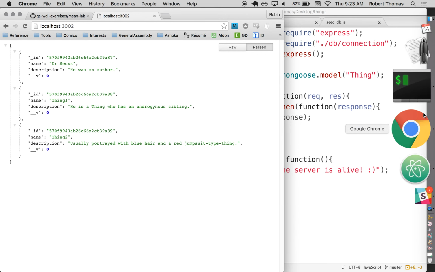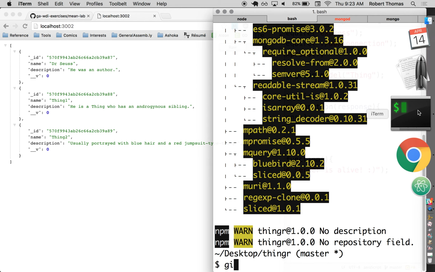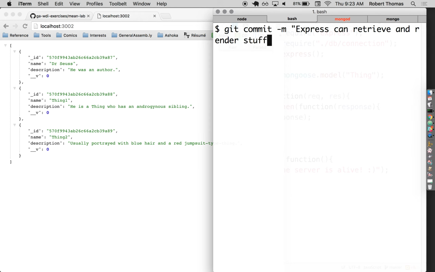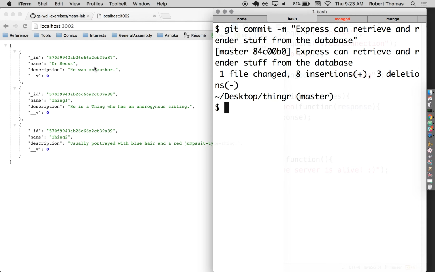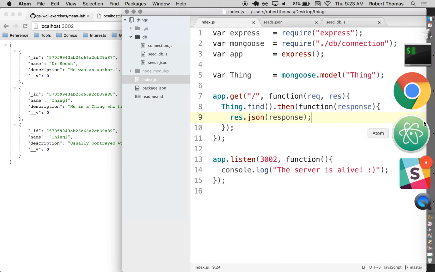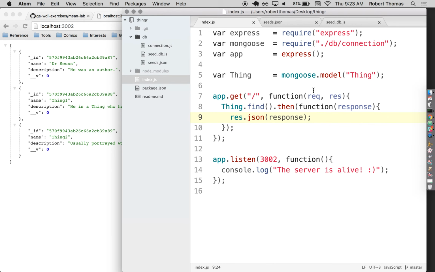Cool. So I'll make another commit. Git add, and the message: Express can retrieve and render stuff from the database. Okay, cool. So I've got my database set up. I've got Express sort of set up. Where do y'all want to go from here?